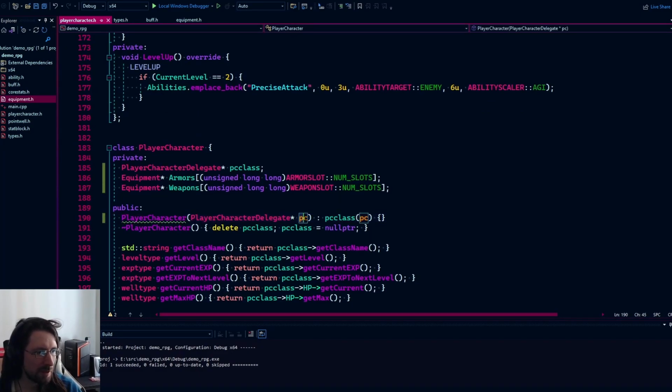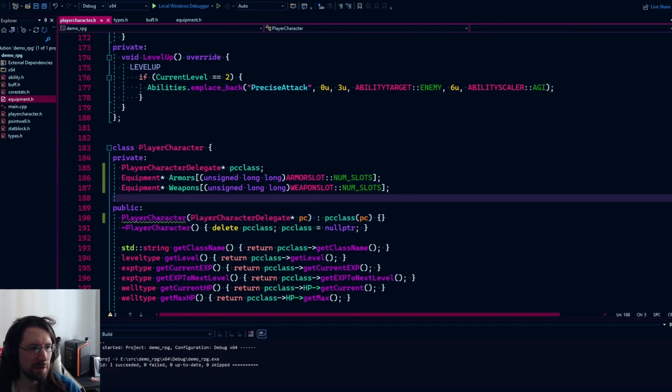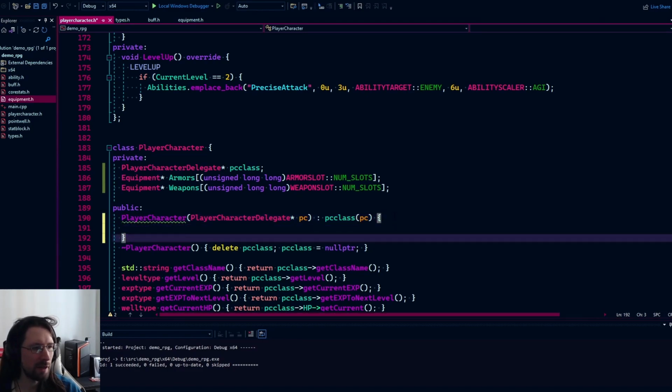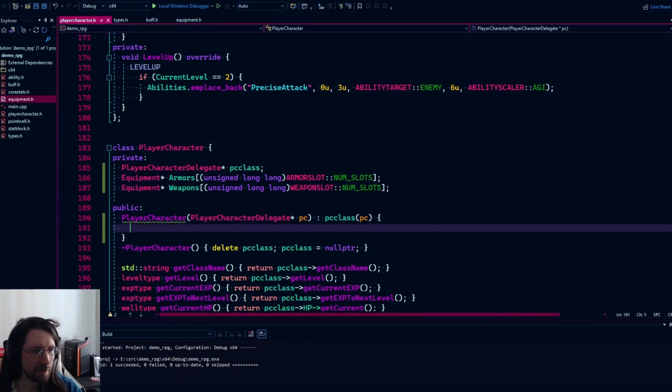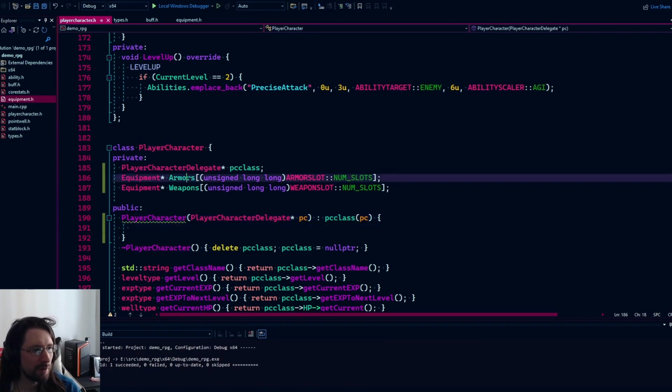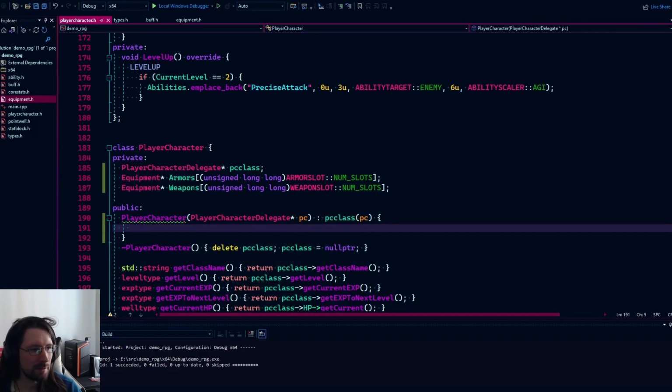Alright, so we definitely have to pass in a PC class, but do we have to pass in weapon and armor? No, we don't. The reason being, when you make your character, it's going to be naked, basically. It's going to have nothing, you equip stuff. So we've got to default all these to nothing. For each one of these, we need to basically default them to null. And yeah, that should work.